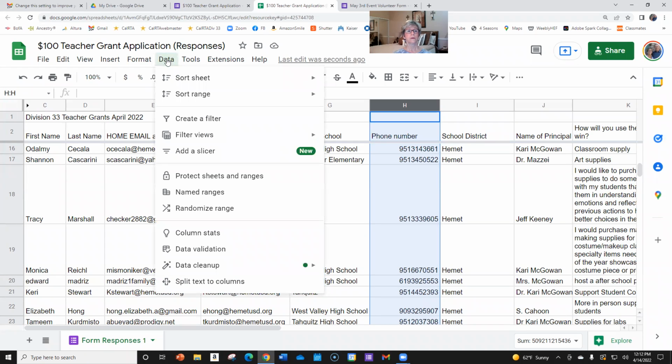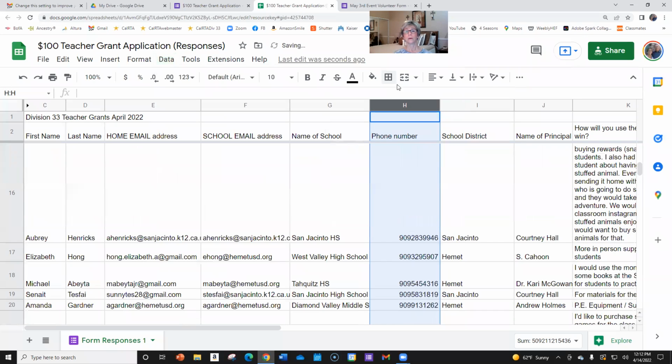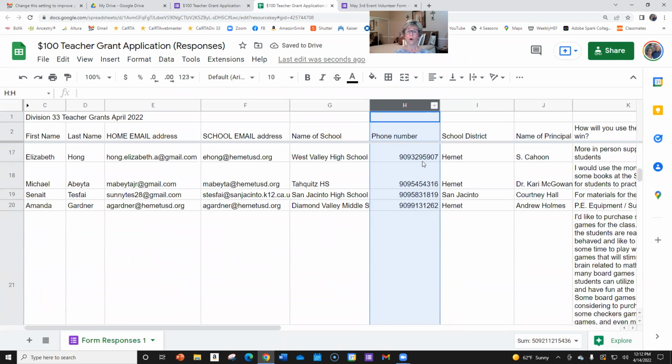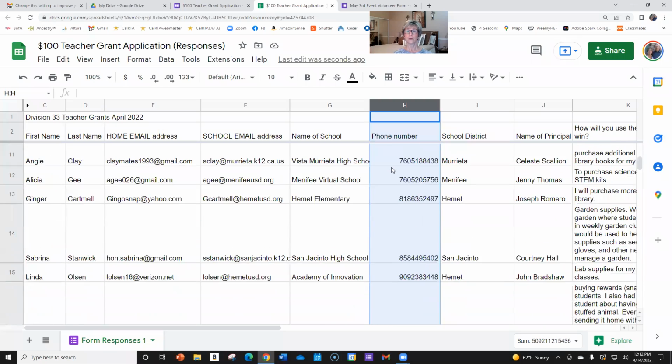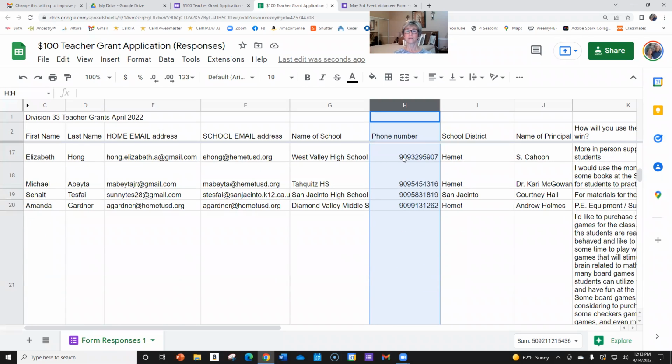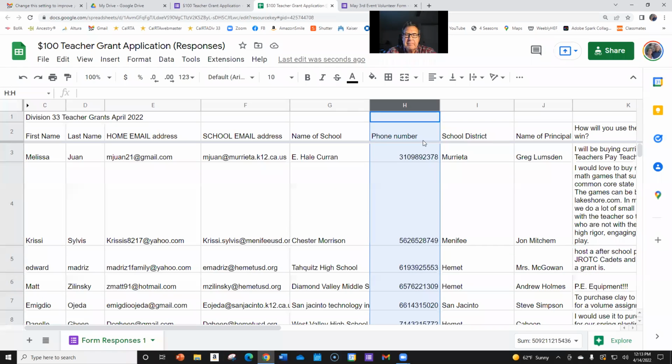Data, sort sheet. Go over to the right, A to Z or Z to A, either way. Now, all of the numbers are listed with the smallest number first and the biggest number last. Okay. So you can sort it.